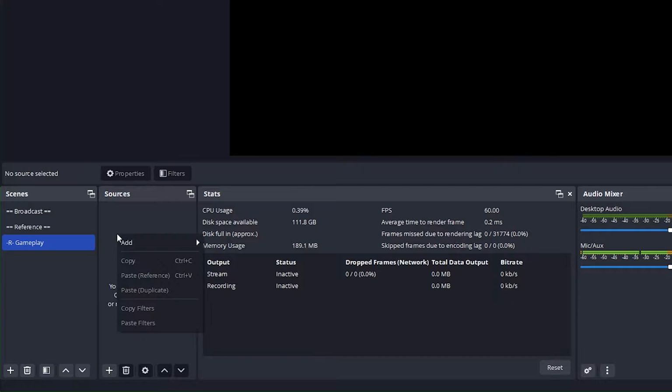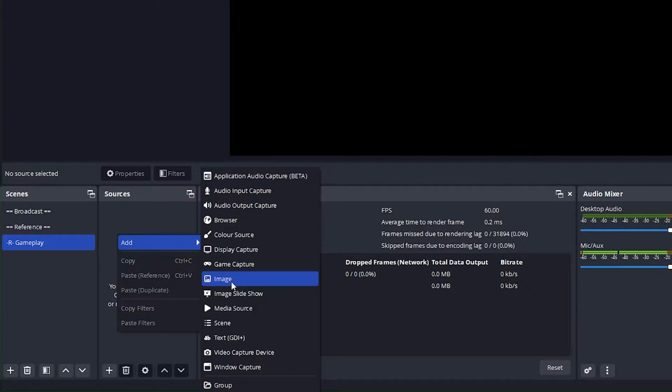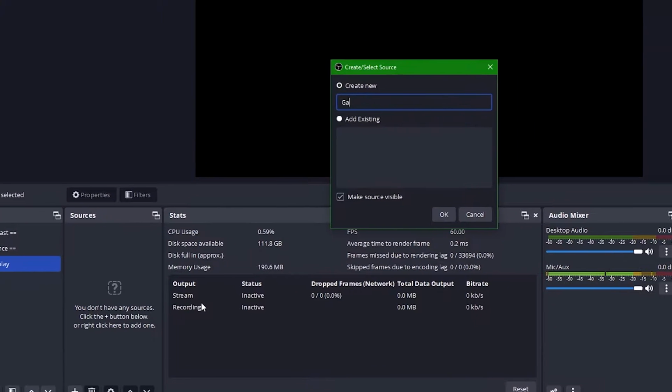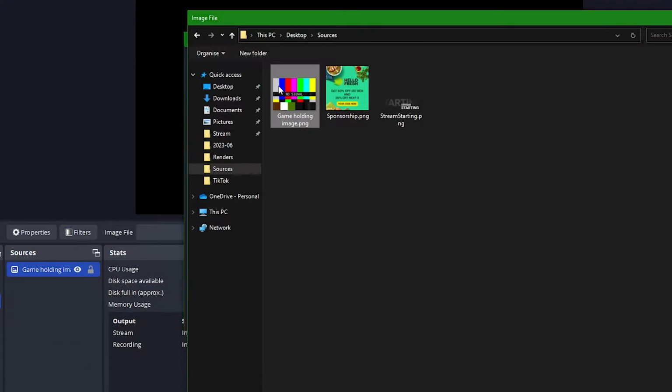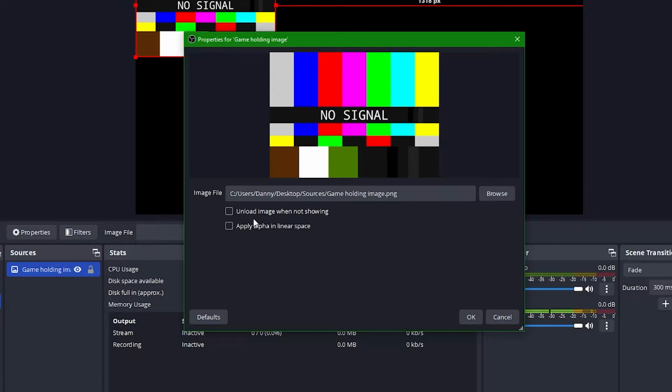To add an image, you can right-click onto the sources pane, go to add, and select image. We'll call this game holding image. Locate the file you want to use and select it. In a general sense, I'd highly recommend ticking the unload image when not showing box just to save our memory. For a small image like this though, there shouldn't be too much impact. And if you do choose to only load this image when it's needed, it might mean that your image only pops in once the scene is loaded, and it doesn't look too great.